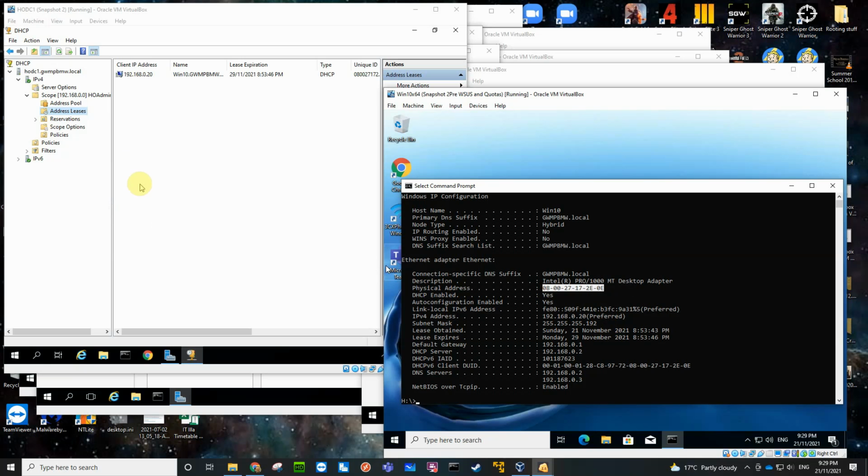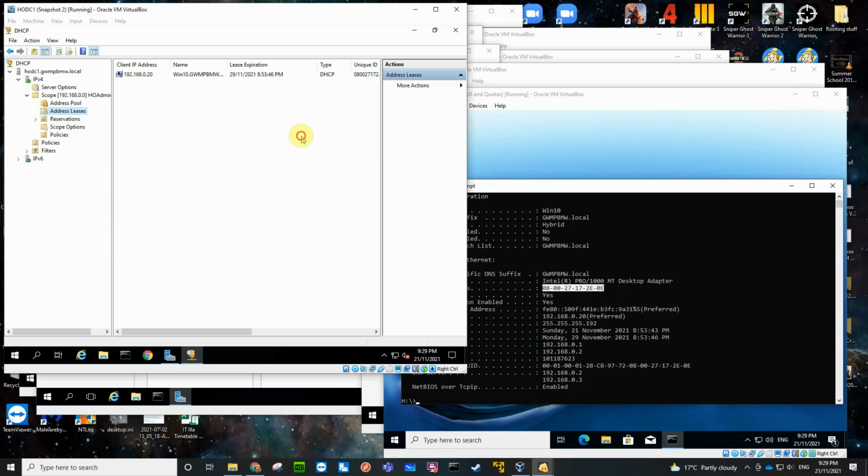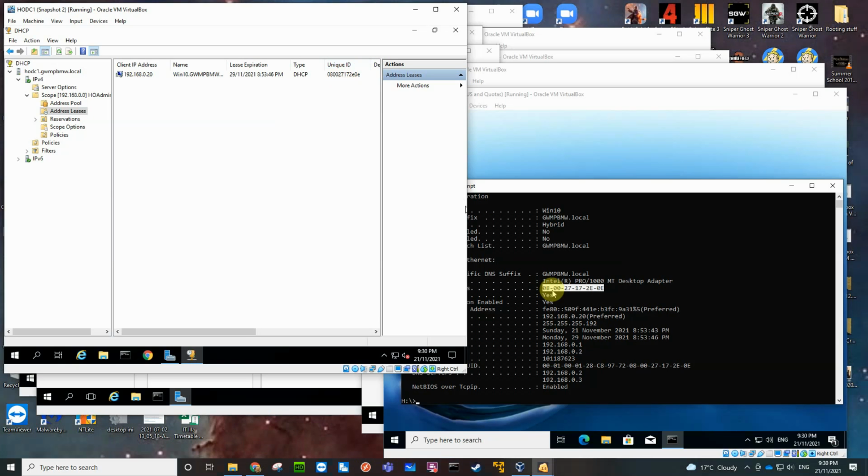So back on our server, you'll notice that this unique identity here is that MAC address. Okay, so what we're going to look at is filters.